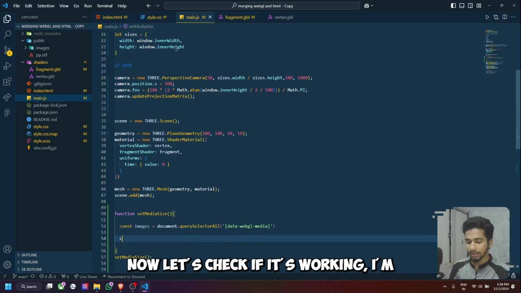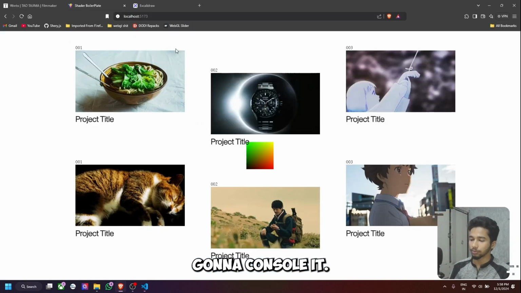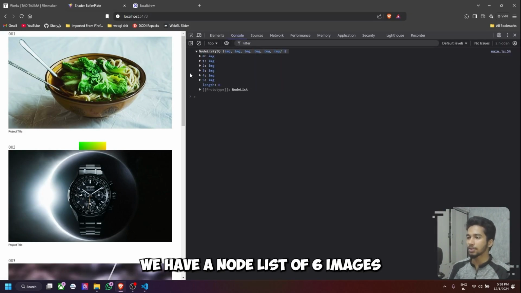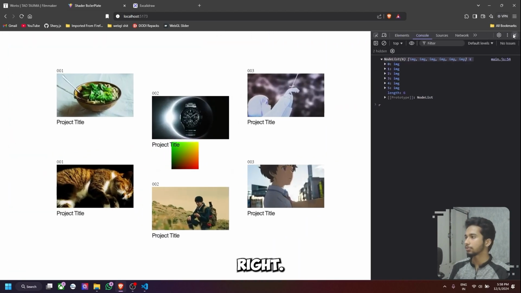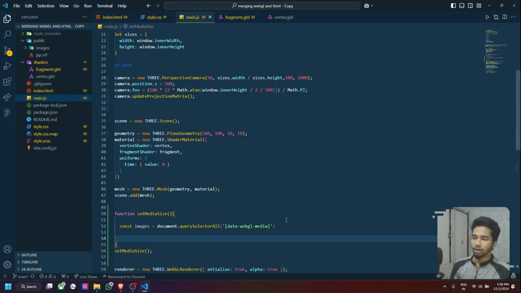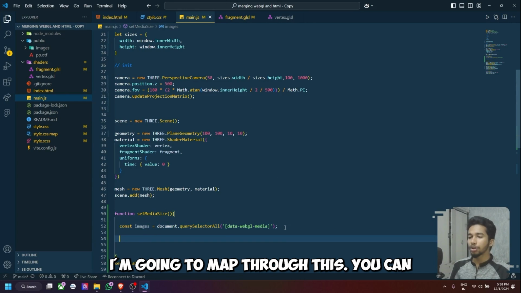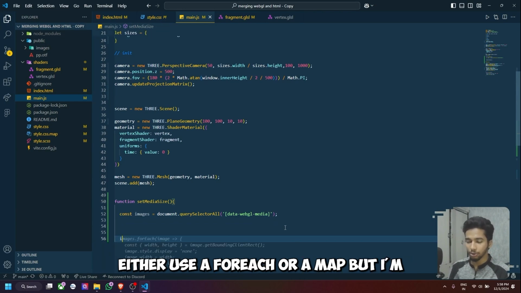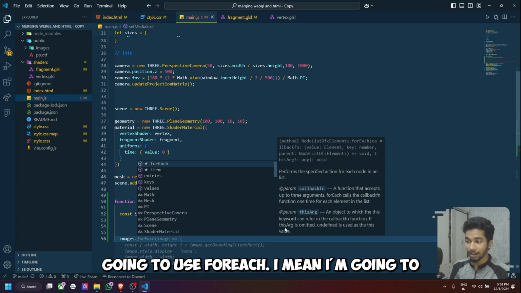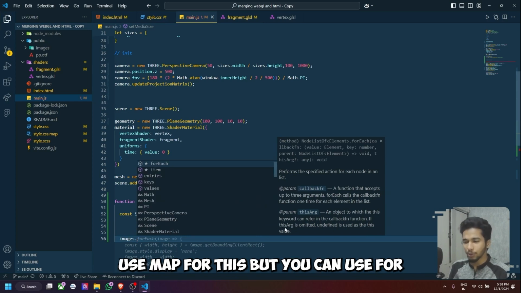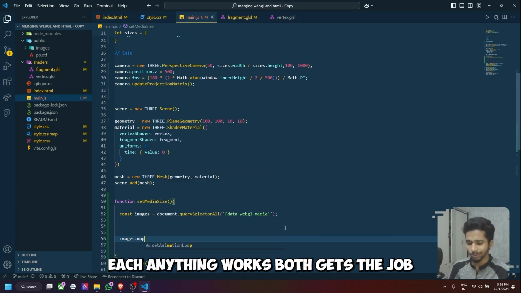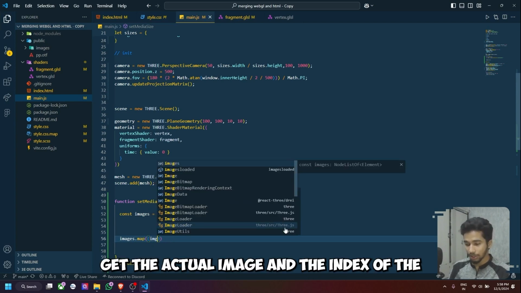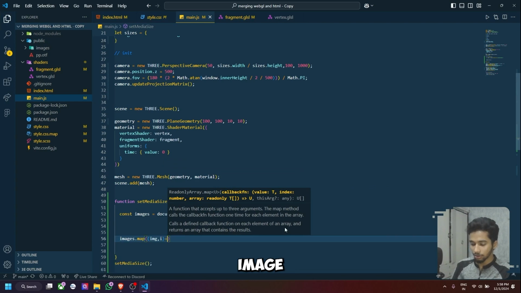Now let's check if it's working. I'm gonna console it. We have a node list of 6 images, right? I'm going to map through this. You can either use a for each or a map, but I'm going to use map for this. Anything works, both gets the job done. I'm going to map this. I'm going to get the actual image and the index of the image.